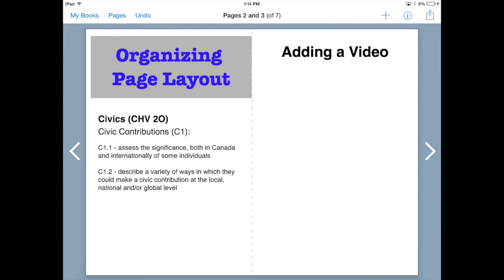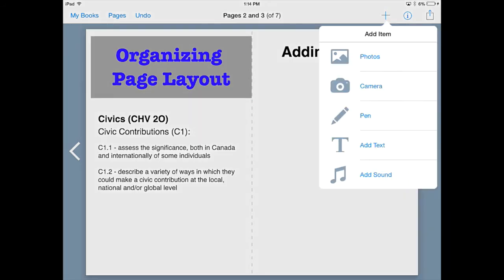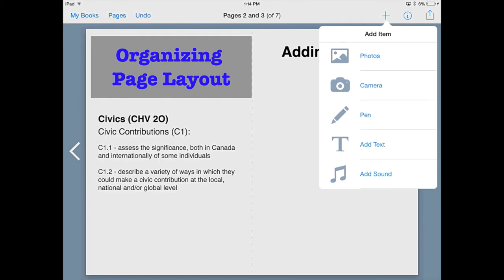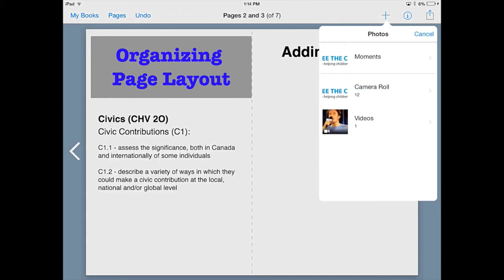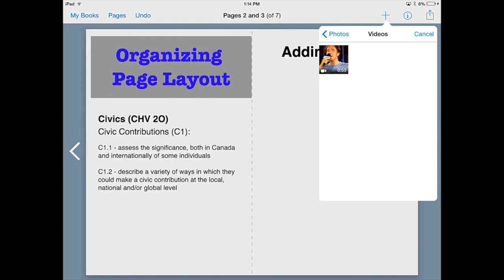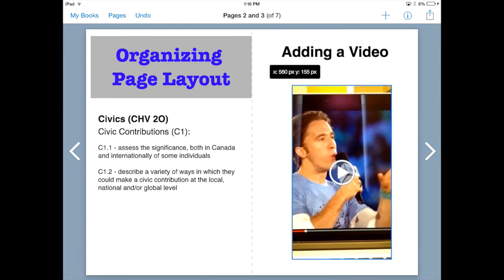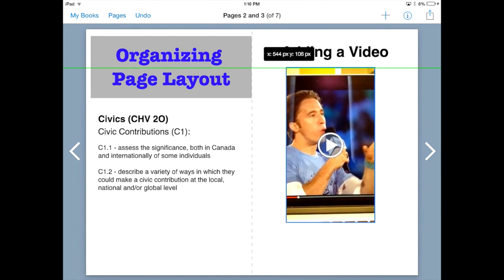To add a video, go to the plus sign and you have two options. If you'd like to point and shoot a video on the spot, select camera and just change your camera to video. I've already added a video, so I'm going to go to Photos, select the video I'd like to add, and hit Use. Once I select Use, I'll see that there's a little message box that says compressing my video, and once that's finished, my video will appear on the screen, and I can resize the video to whatever size I'd like.